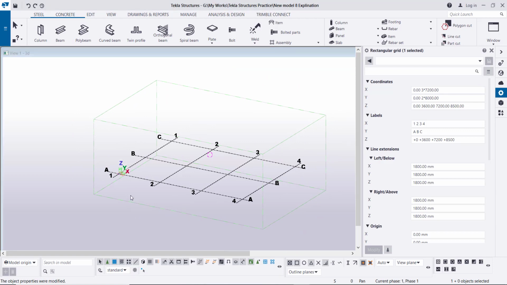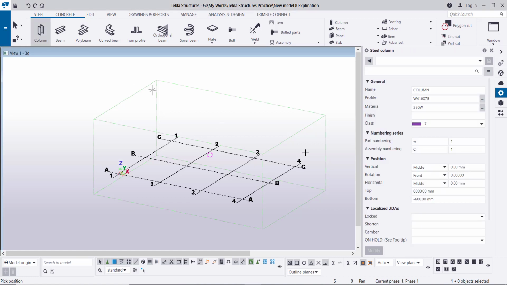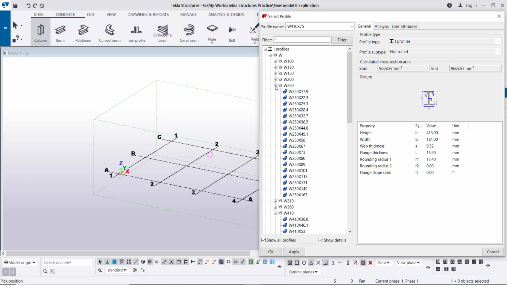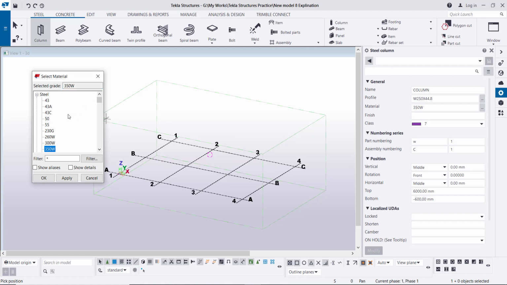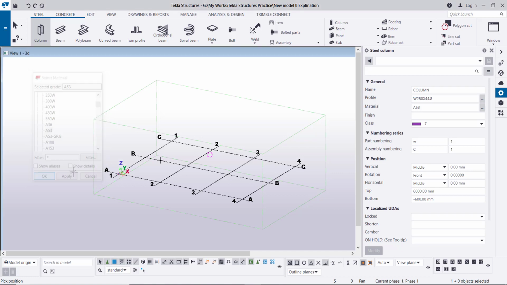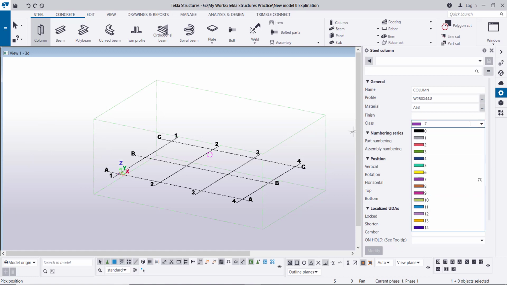The next step, we'll start creating the columns. By holding shift and clicking on the column icon, we'll get the properties. For the main columns of the warehouse, we are going to use W250 by 44.8. Apply. OK. Then the material, we'll select the material. Our material for the columns will be A53, which is this one. Apply. OK. Then the color of the column, you can select any color from here.